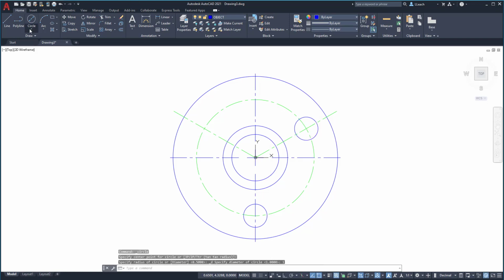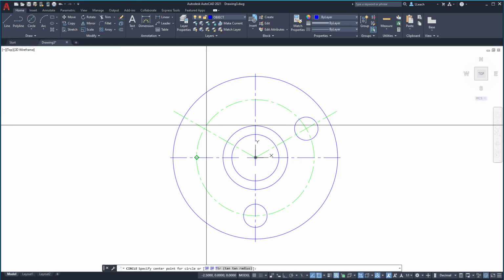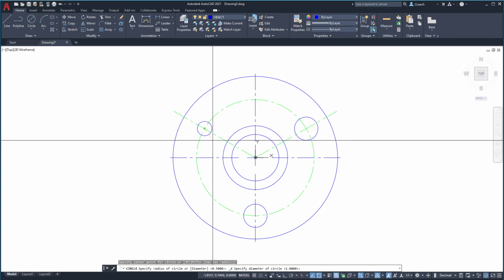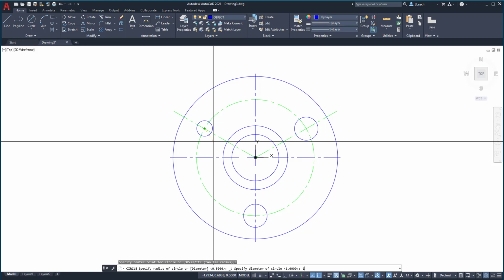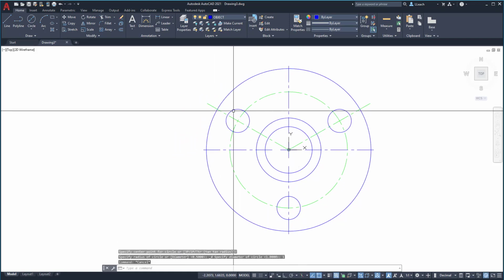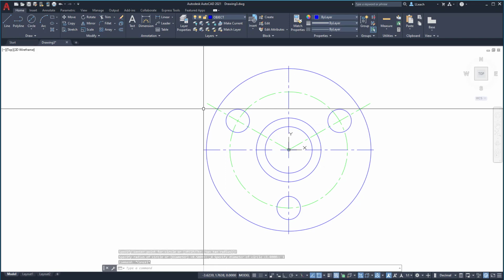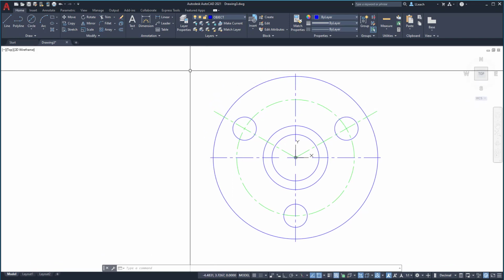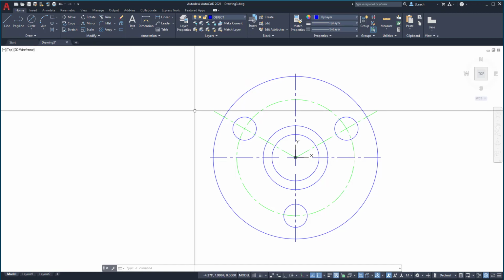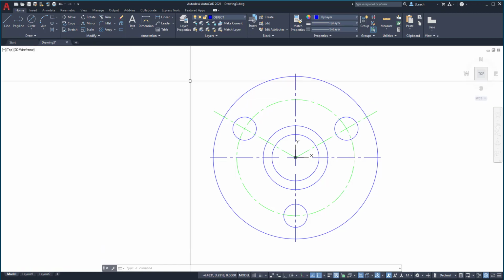I'm going to go up to circle, diameter. My intersection here, where that center line is, is where the center of my circle is going to be. It has a diameter of 1. And that is our circular spacer. There are many ways to do that, but that's one method. As we learn more tools and commands, there will be easier ways to do that. But for now, that will suffice completely.